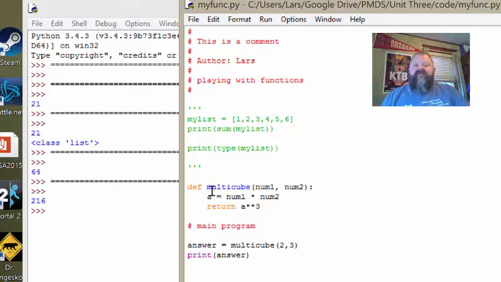We have the name of it, the definition. We have the arguments, the two variables we're going to use. And we have the return value, which in this case is the cube of A.